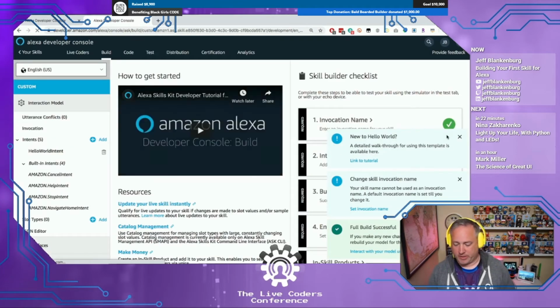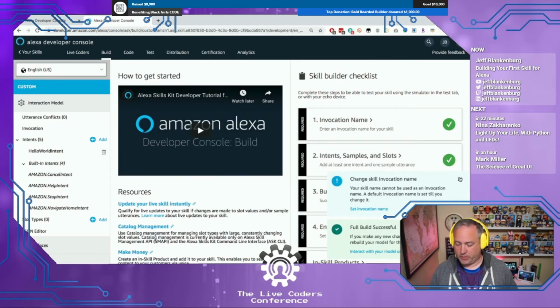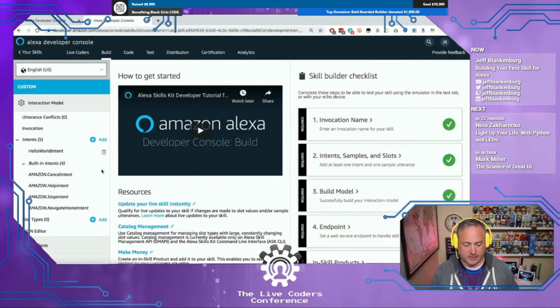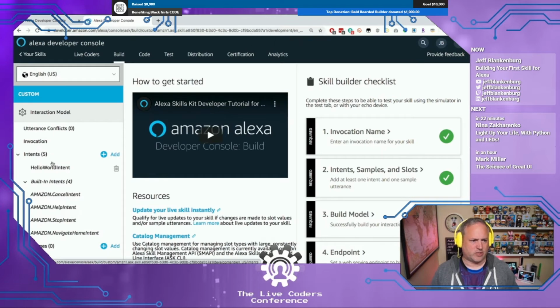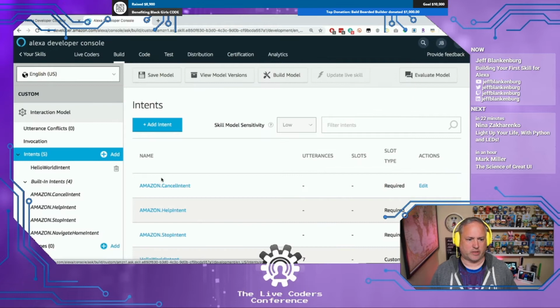Okay, so I'm going to shut down a few of these alerts here, and what I want to show you is that on the left-hand side, I have a list of intents. Let me blow that up a little for you. So I have a list of intents. You can see I have a Hello World intent, but I also have a few others. And let me talk about those quickly.